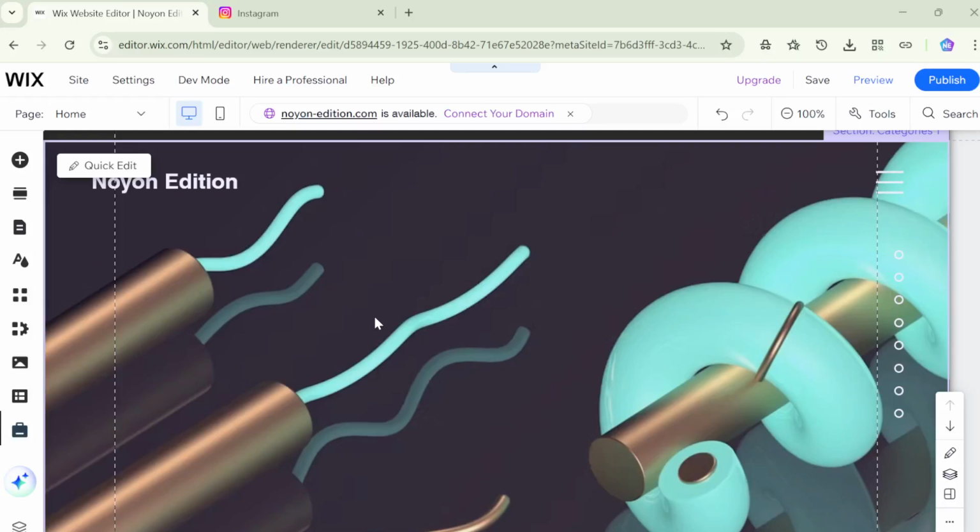Hello, welcome back. Today I'm going to show you how to add your Instagram feed to your Wix website so your visitors can see your posts directly on your site.